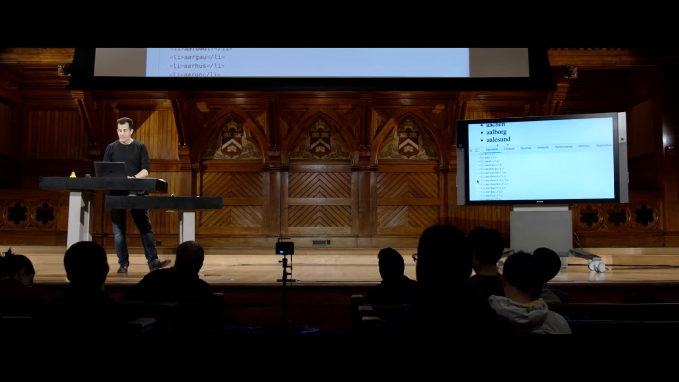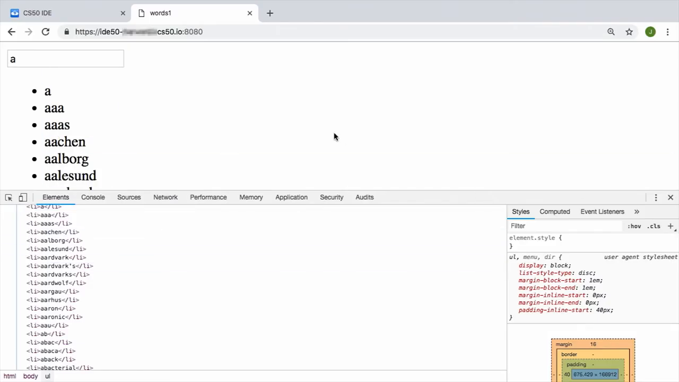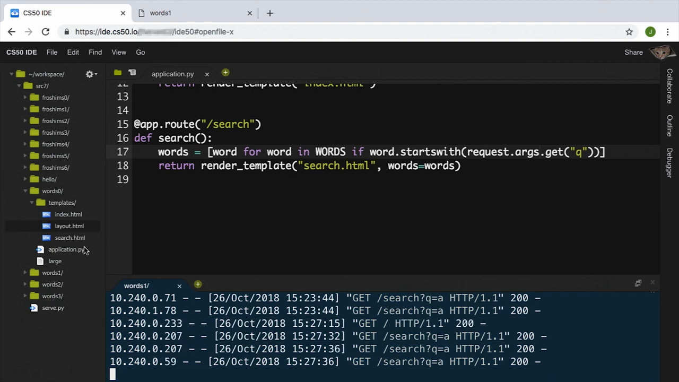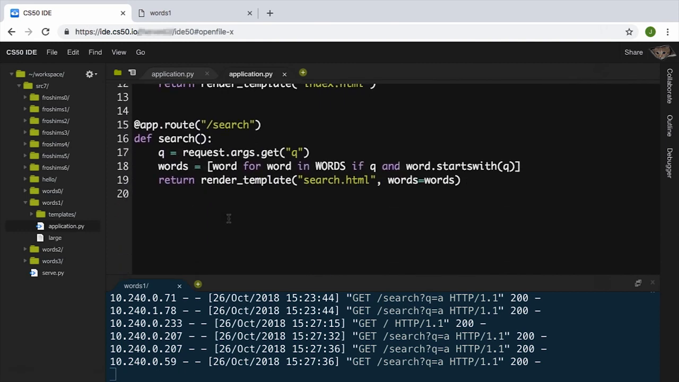Now, as an aside, this is a little sloppy, returning HTML, but let's see how it's done. Let me go into application.py for words 1, which is this example here. And in application.py, notice what I'm doing. Rather than return a whole page of results, I'm returning a template called search.html. All of the rest of this code is identical to before.